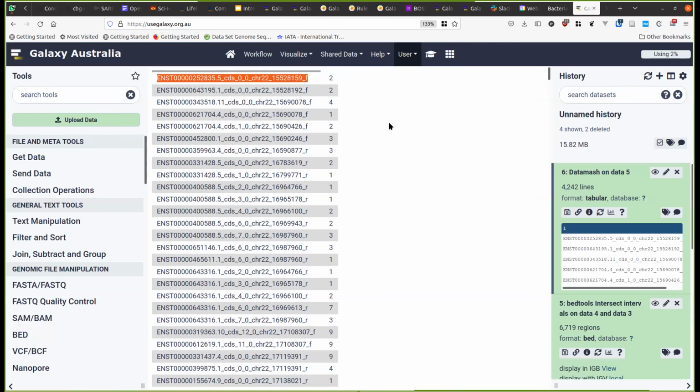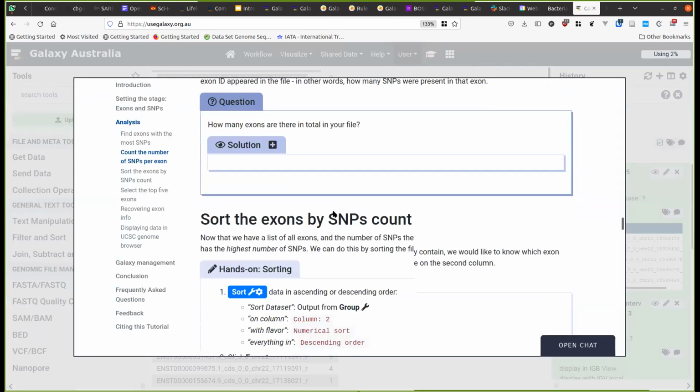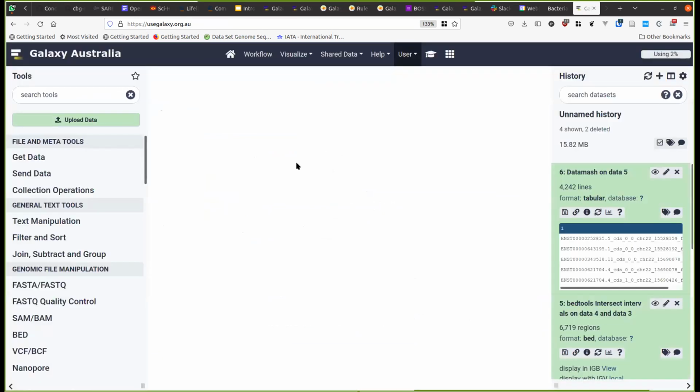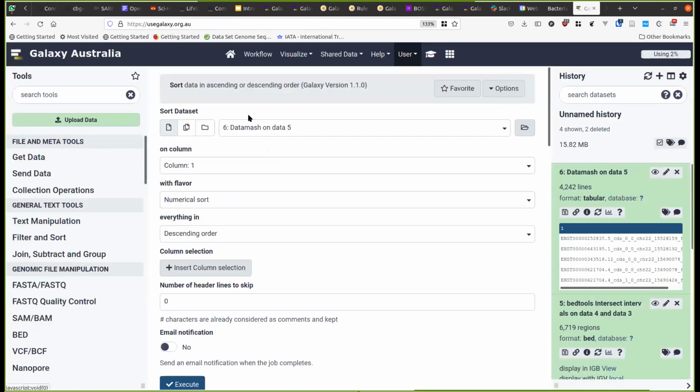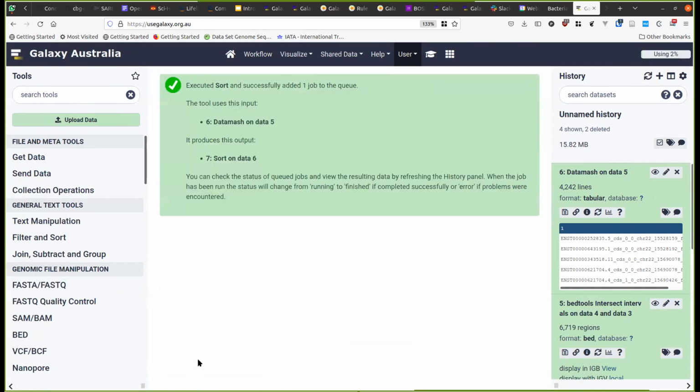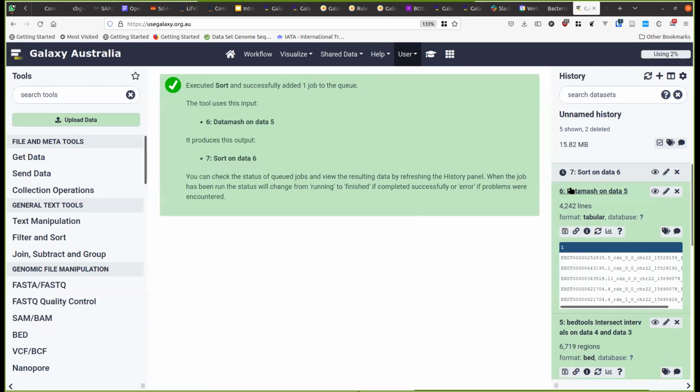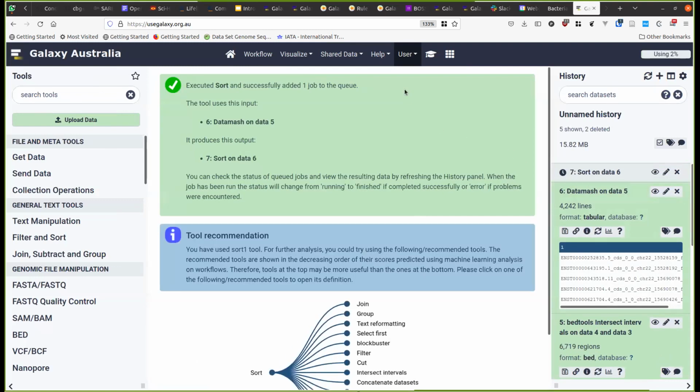But which one has the most SNPs? Okay, we're going to use the sort tool. And we're going to sort on the column that had the number of SNPs in. It's going to be column 2. And it's a numerical sort, and we want descending order. So biggest numbers at the top. Execute. Should only take a few seconds.